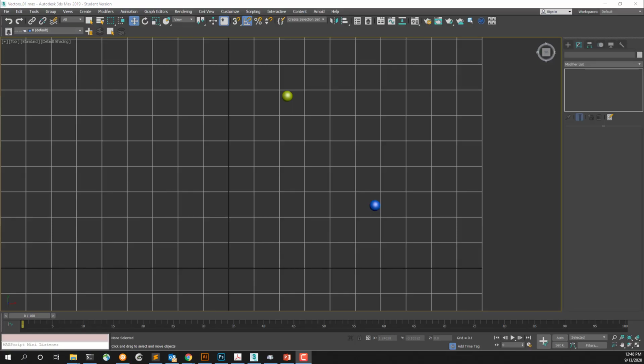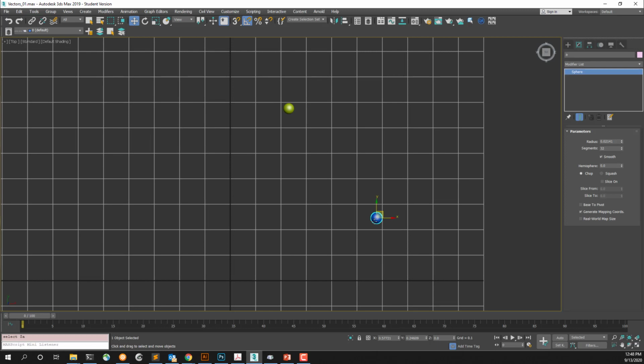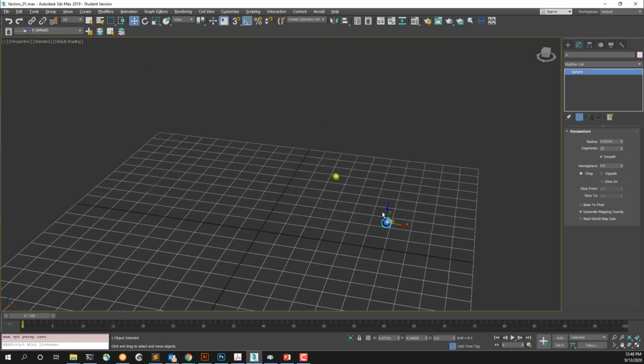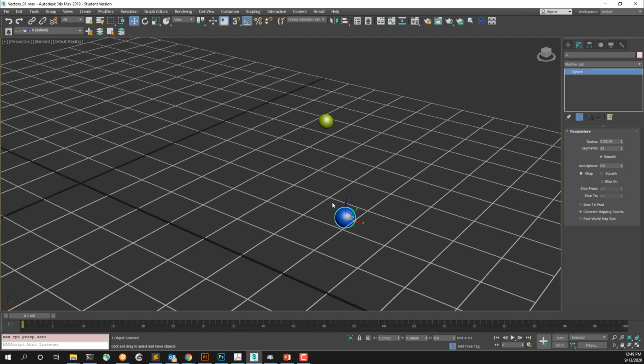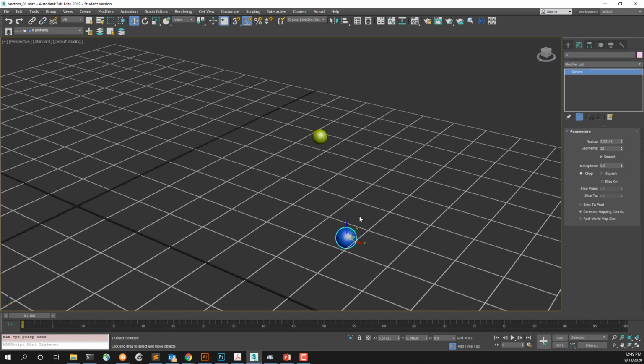Okay, so now we are in Trees to the Max, and I have two spheres here, A and B, and these spheres represent positions on a Euclidean space. They are actually in a 3D Euclidean space, so we have x, y, and z axes. This is x, this is y, and the vertical one is z. In different software, sometimes the vertical axis is z, sometimes it is y. In this case, the vertical one is z.